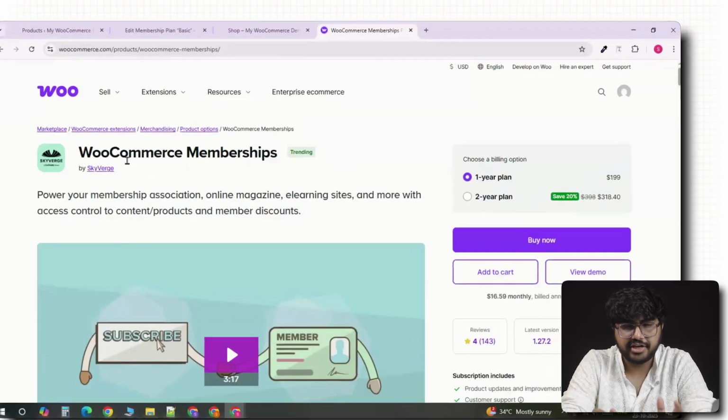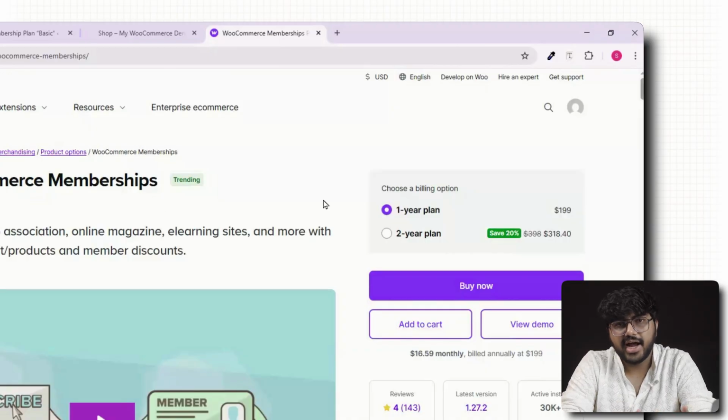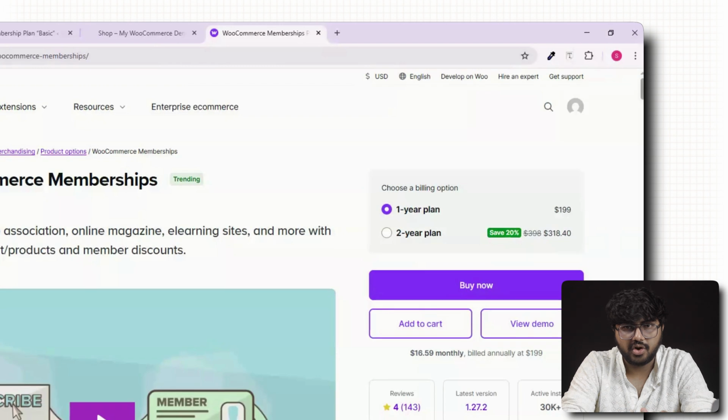The pricing is also very straightforward. You get a free version and a pro version for $129 per year. If you already sell products or courses with WooCommerce, this is easily the most seamless way to add memberships.